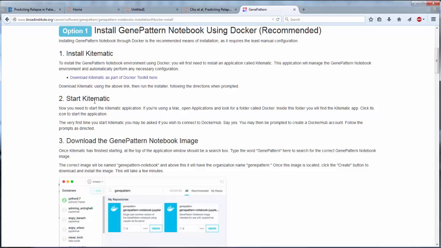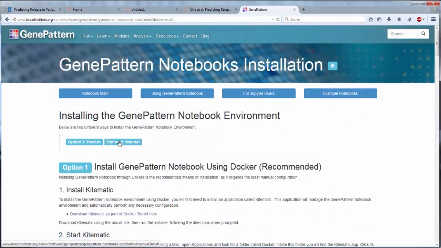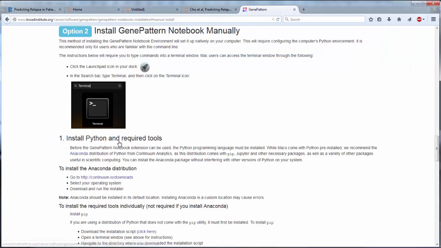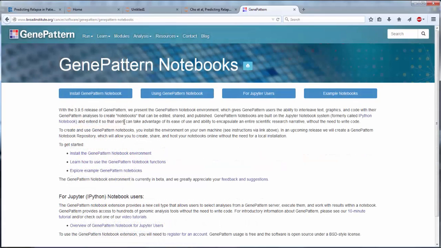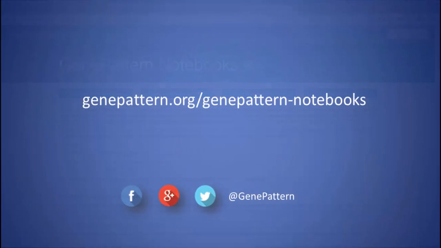Those who prefer the manual approach can install the GenePattern Notebook extension via the pip or conda package management systems. You've now been introduced to the GenePattern Notebook environment, a seamless integration of the GenePattern interface and the Jupyter Notebook, and have been shown how easy it is to use and install for non-programming and programming users alike. For more information, tutorials, and examples, please visit genepattern.org/genepattern-notebooks.